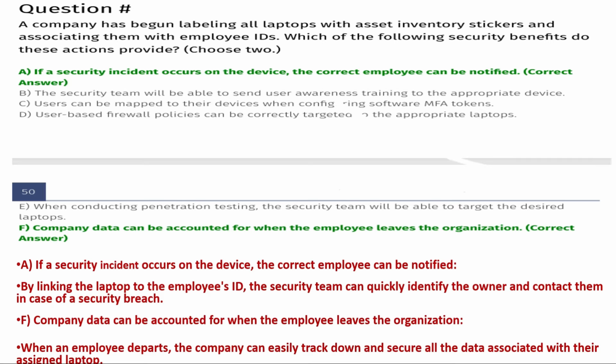So the explanation is, if a security incident occurs on the device, the correct employee can be notified by linking the laptop to the employee's ID. The security team can quickly identify the owner and contact them in case of a security breach. And next option, company data can be accounted for when the employee leaves the organization. When an employee departs, the company can easily track down and secure all the data associated with their assigned laptop. So that's why the correct answer for this question is option A and option F. So let's move to the next question.